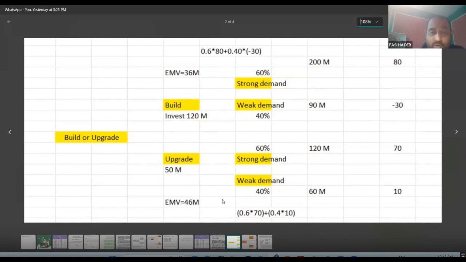We will follow the option of upgrading our factory or plant, and not building it, because the earned monetary value is 46 million. And what is earned monetary value in real life? You take the positive chance and negative chance, and based on the probability, you try to come up to a number which can give you realistic data.